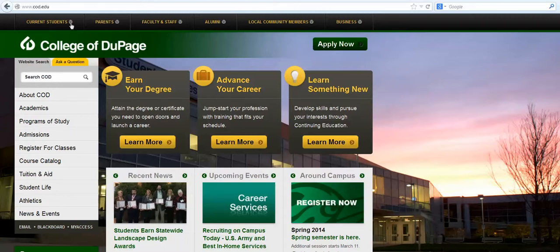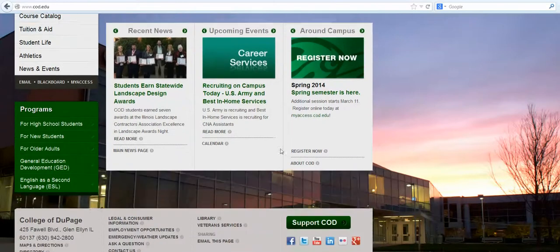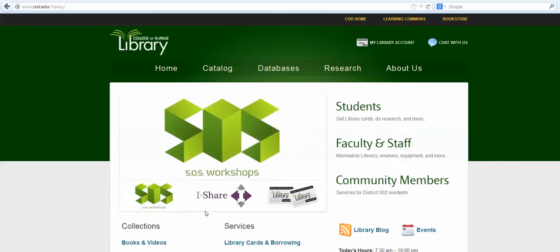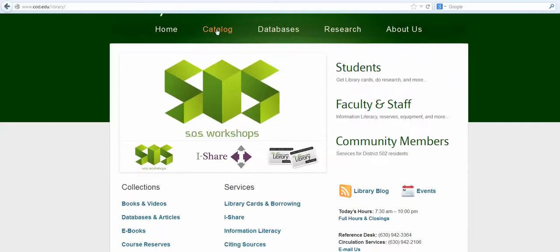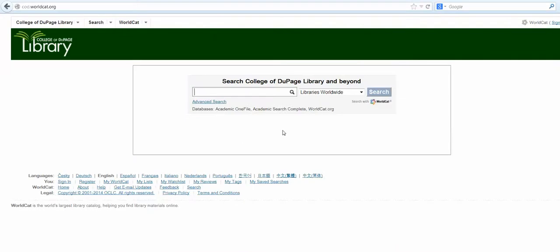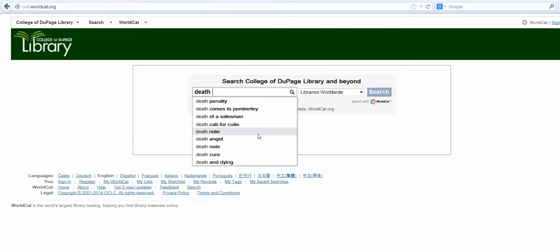So here I am at the main COD homepage. I am just going to scroll down to find the library link, and then I'm going to go into the catalog area. I can walk you through a very simplistic example, but there's lots of different kinds of searches you can do. You can choose the advanced search and do lots of different search options, but I'm just going to keep things as simple as possible.